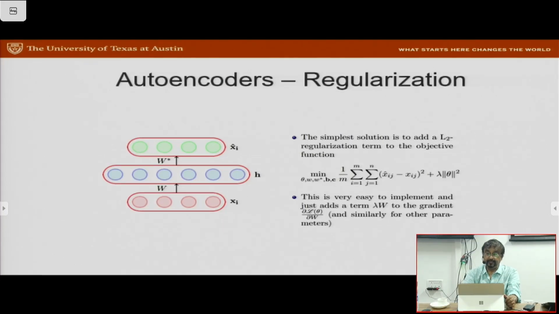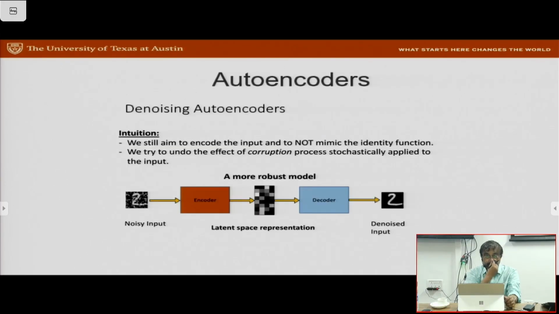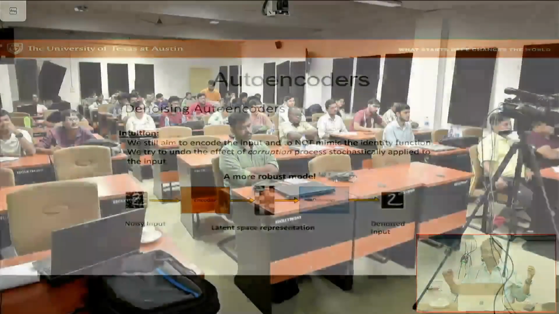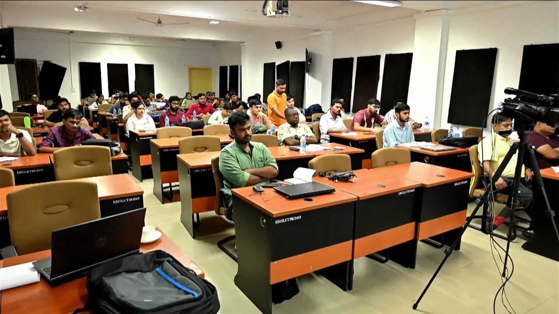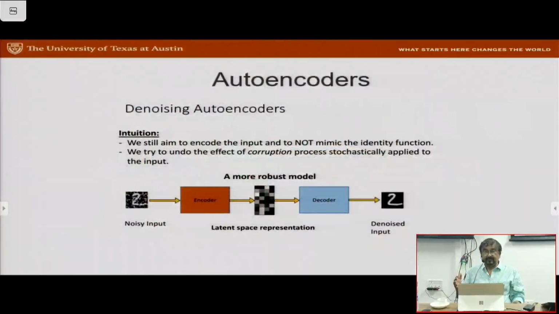So here is an application. They've used autoencoders for denoising. So here we still aim to encode the input. All right, now everybody in this room has done some kind of denoising, right? And one of the most common approaches to denoising is what? You go to the Fourier domain and then you filter it, right? Throw away certain frequencies which make it look noisy. So what does that mean? Think about it.